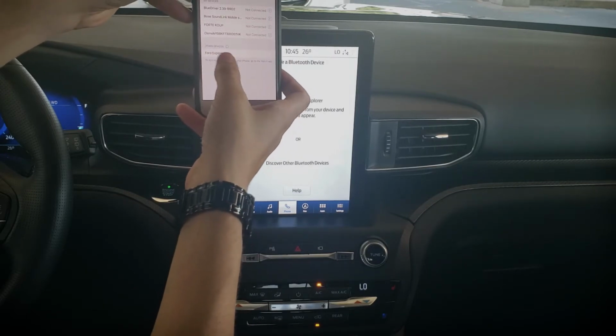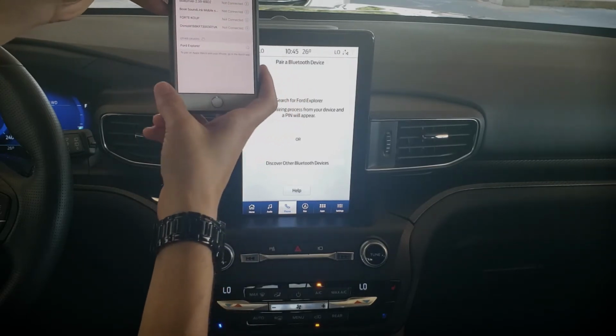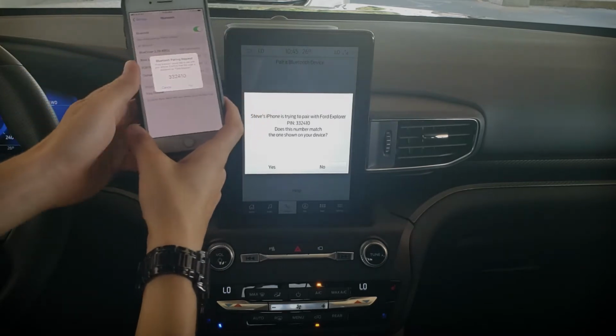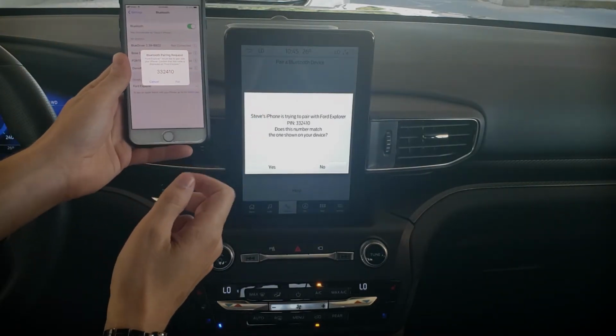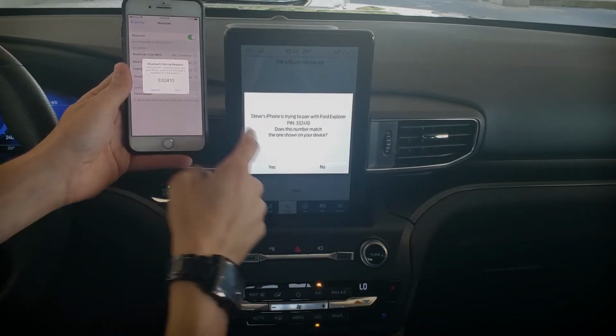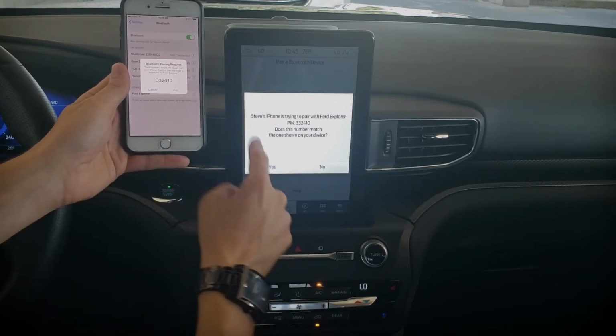There we go. So on our phone, so Ford Explorer showing up. So we're just going to press that. Confirm that the pin displayed on Sync matches the pin displayed on your device. And as you can see, 332410, so they do match. So we're going to hit yes and pair.